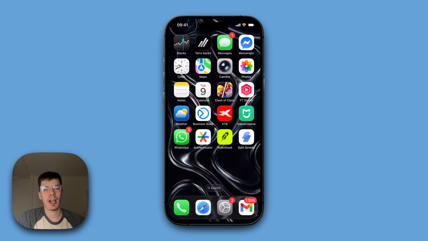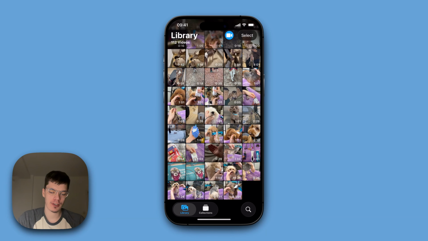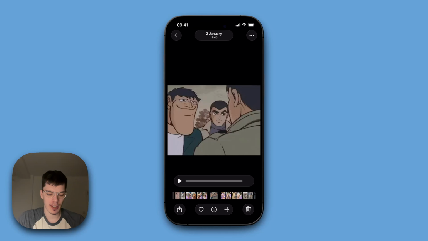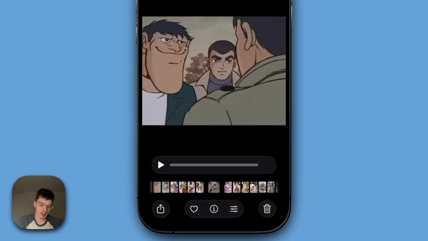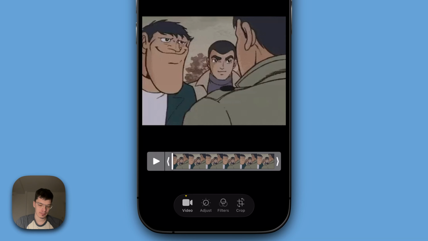So there is a simple way how you can split a video into two parts on iPhone. All you need to do is to just open your photos and videos section and choose the video which you want to split into two parts. So for example, the random one, this one, I want to click down here on editing.